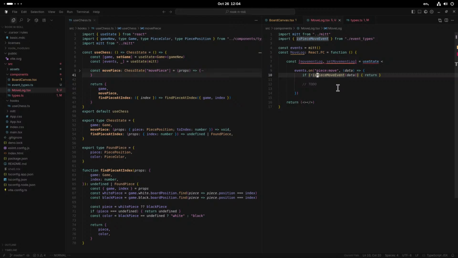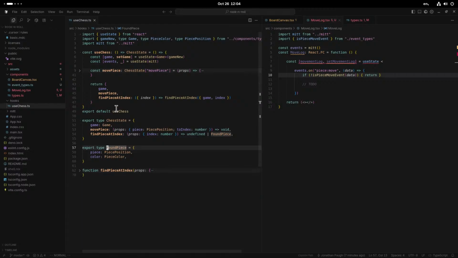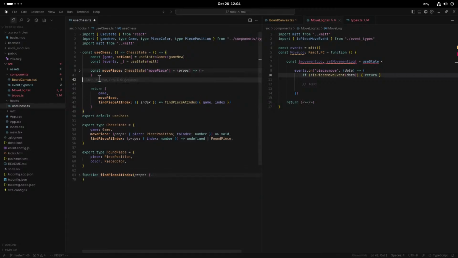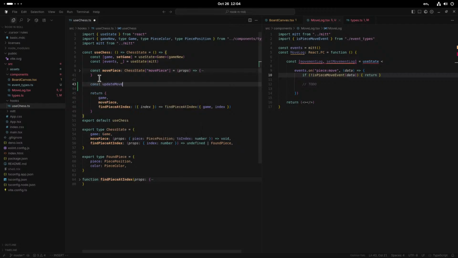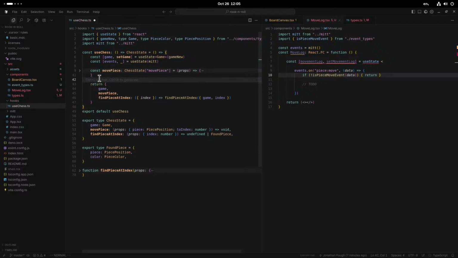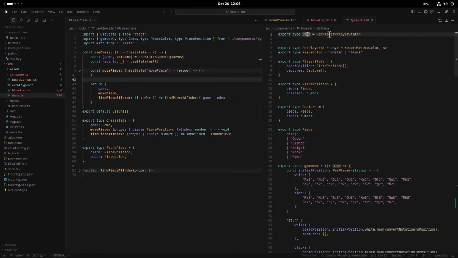Yeah, okay. So we're just going to have an update move log function that we call. It's also going to be reactive. Constant update move log. Or is it? I mean, quite honestly, move piece could just do the updates itself. Now let's look at the game first. Okay, we've got a per player state. I guess we want to have a per player movement log as well.